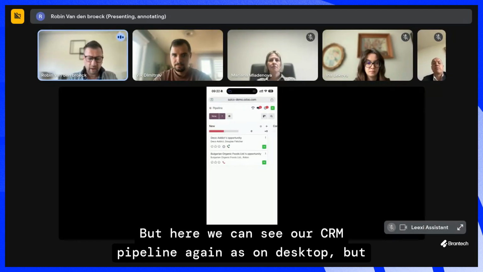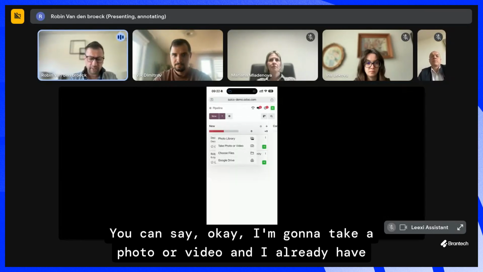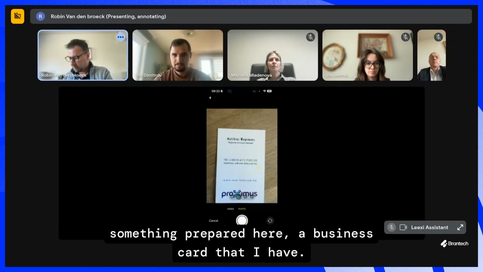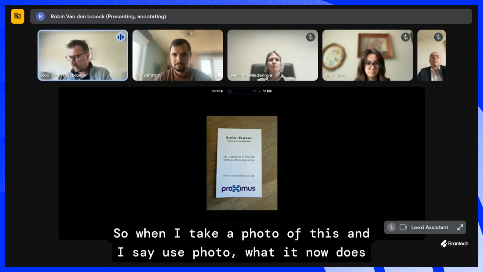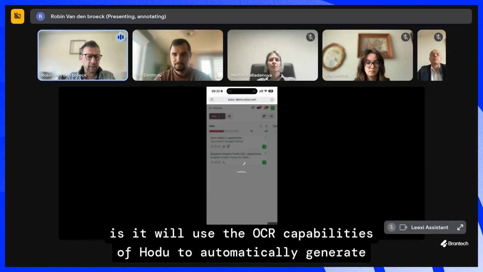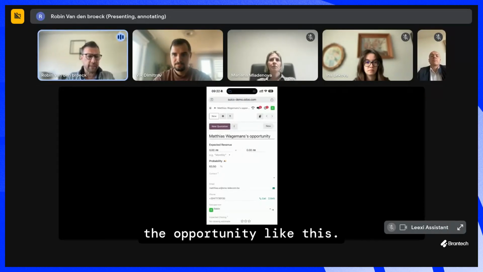But here we can see our CRM pipeline again as on desktop, but there is something that is called scan business cards. So when you click this, you can say, okay, I'm going to take a photo, and I already have something prepared here, a business card that I have. So when I take a photo of this and I say use photo, it will use the OCR capabilities of Odoo to automatically generate the opportunity like this.